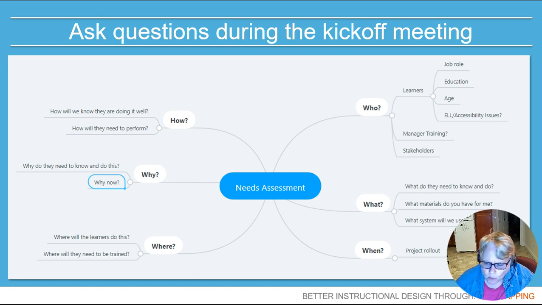Same thing with the where. Where will learners do this? If they need to know it on the spot when they're talking to a customer and don't have a computer to help them, well, then they need to work a little harder to train it. And also where they need to be trained. Is this going to be in a classroom? Is this going to be e-learning? You've got a lot of where related questions in there.